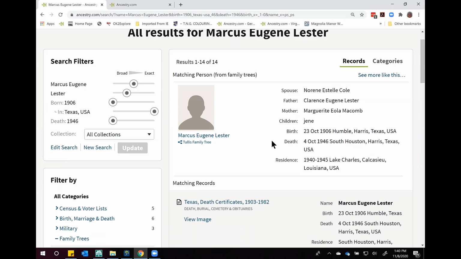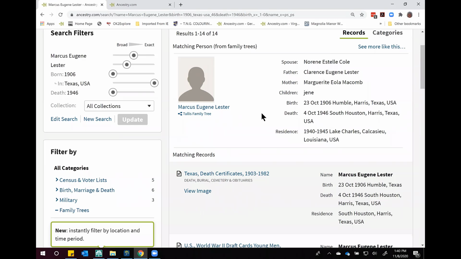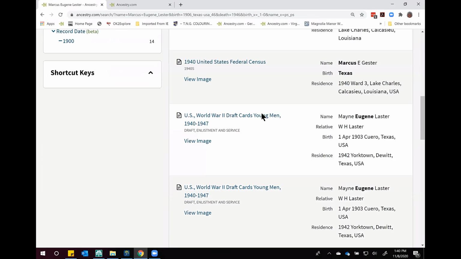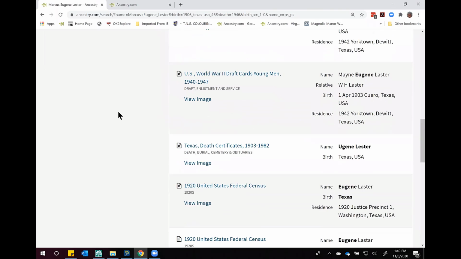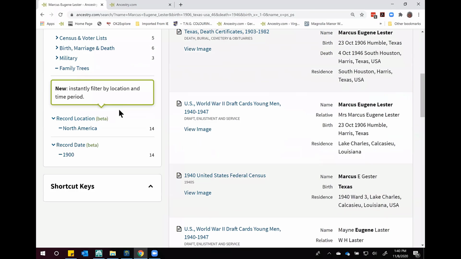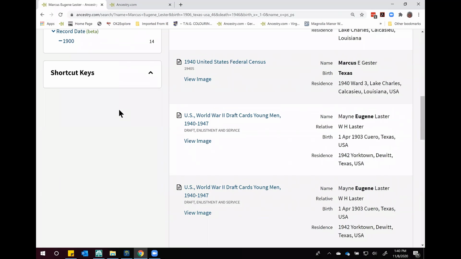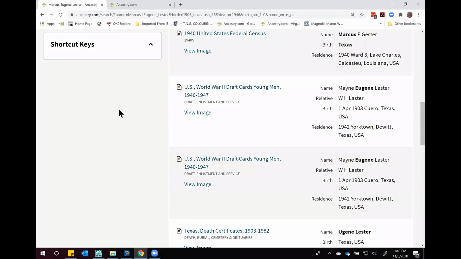All right, see already it changed the whole hits because there is now a tree. More than one set of draft registration cards.